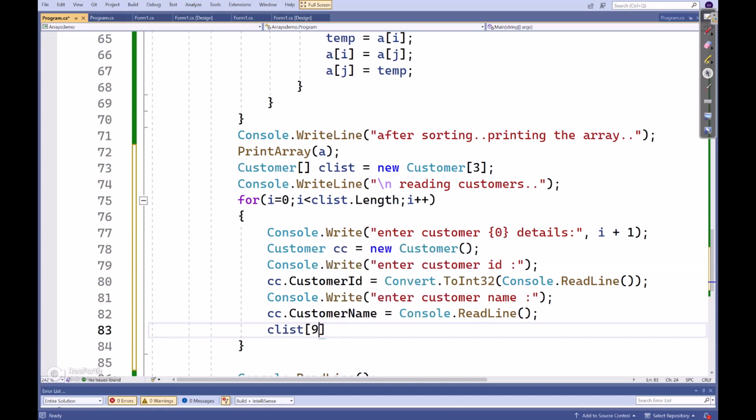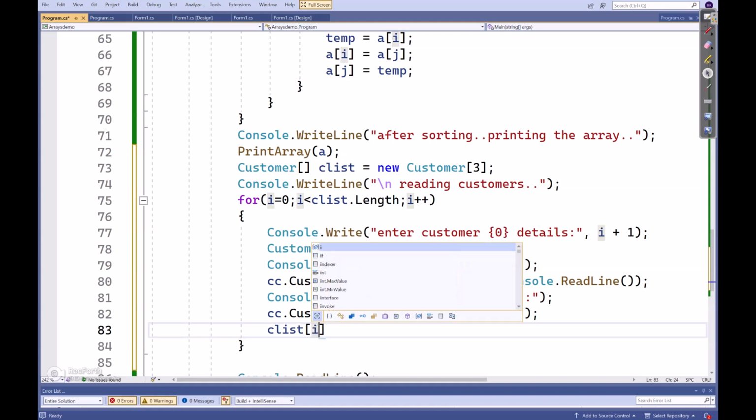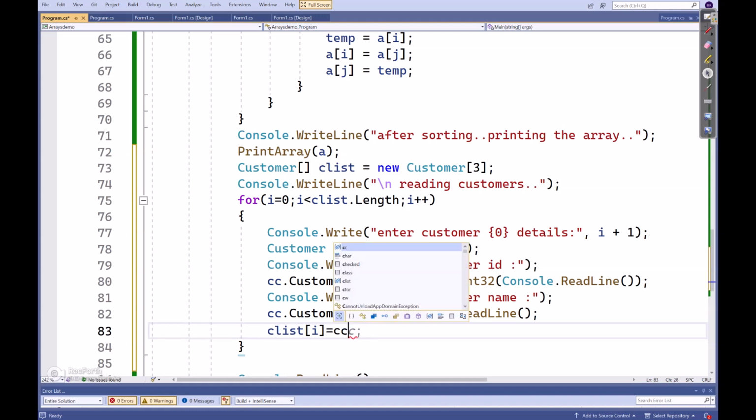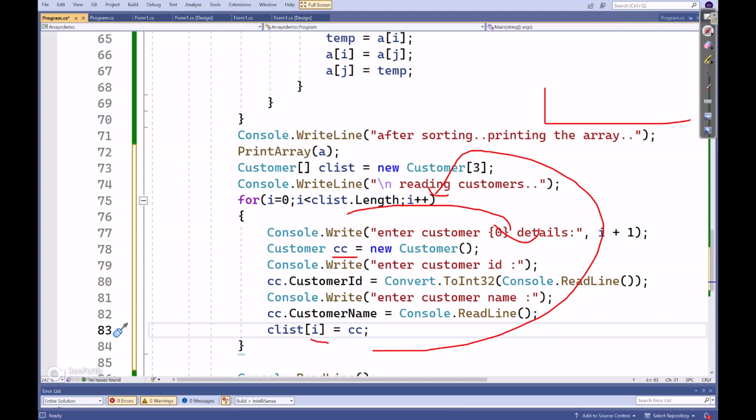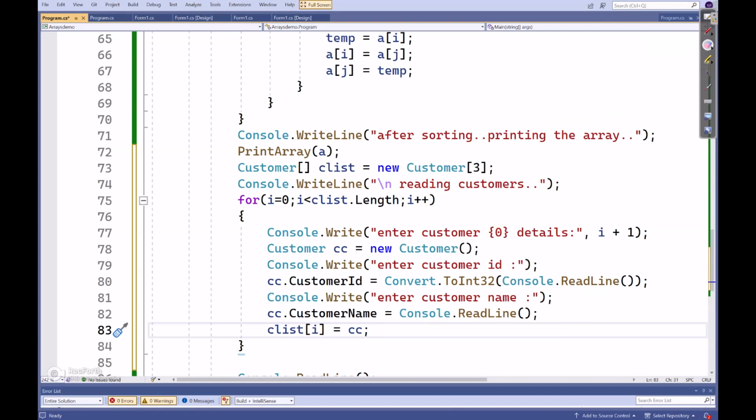So what I will do, in the C list of ith position, what is the ith position? 0th position. What I will put? That customer whose data has been filled, that data I will put. So again the loop will iterate. Again the loop will iterate. Then it will ask for the second customer details. Again one customer object is created. Then again in its property you will fill their values. Again at that position of this C list, second element, you will put this element again.